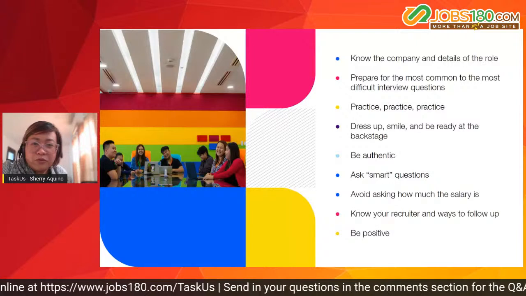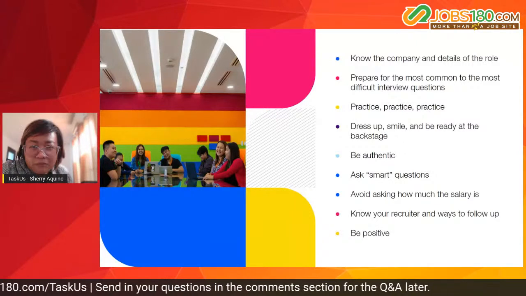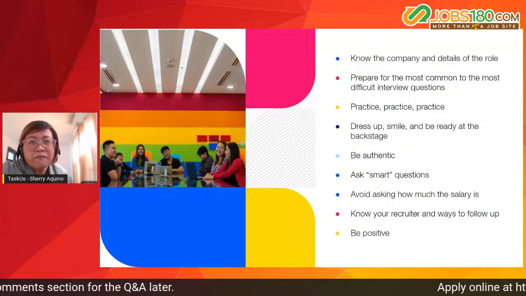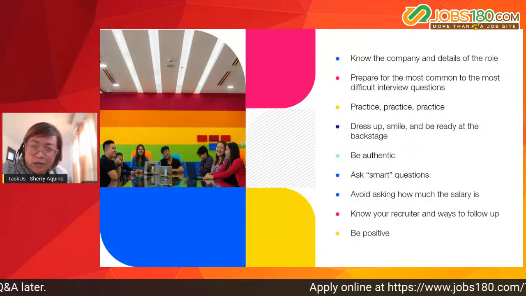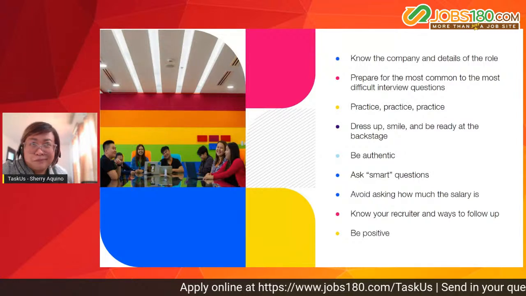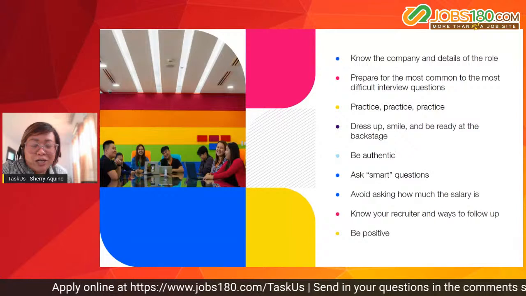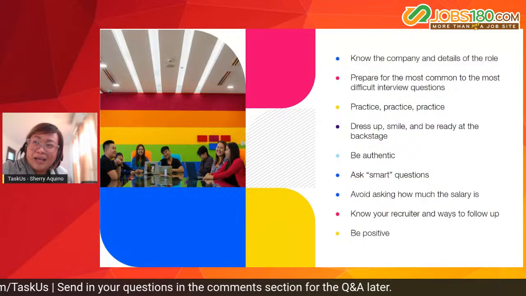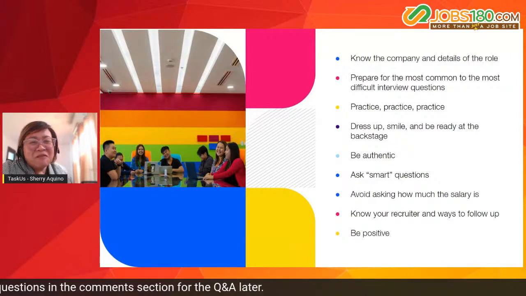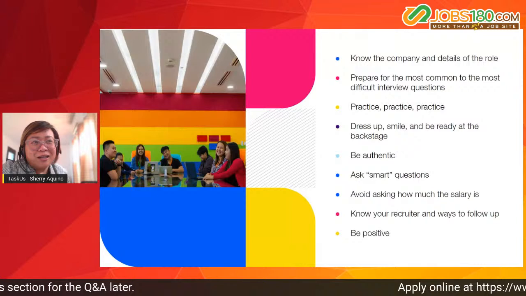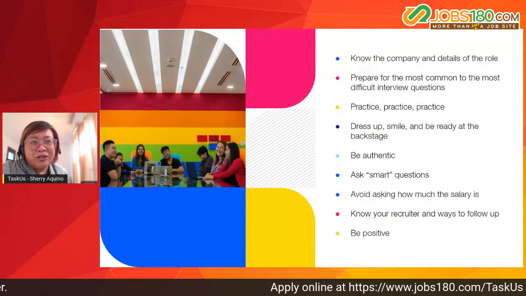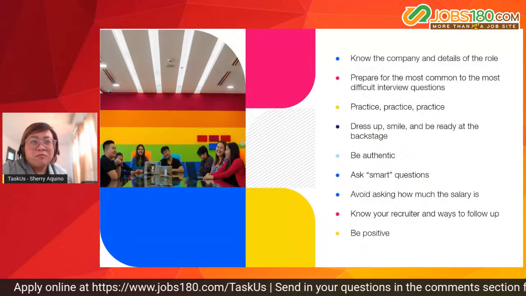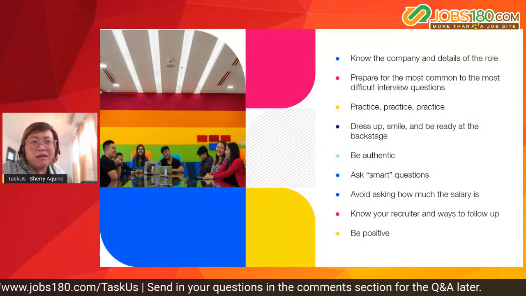Okay, what does it mean? So for example, HRM graduate ka and you're applying for a position in a hotel or restaurant, 'di ba? Would you say that you are very interested in doing, ano ba, maybe Mobile Legends, 'di ba? It's something that you don't want to share because the answers that you will be giving to your recruiter, as much as possible, should be related to what you're applying for.